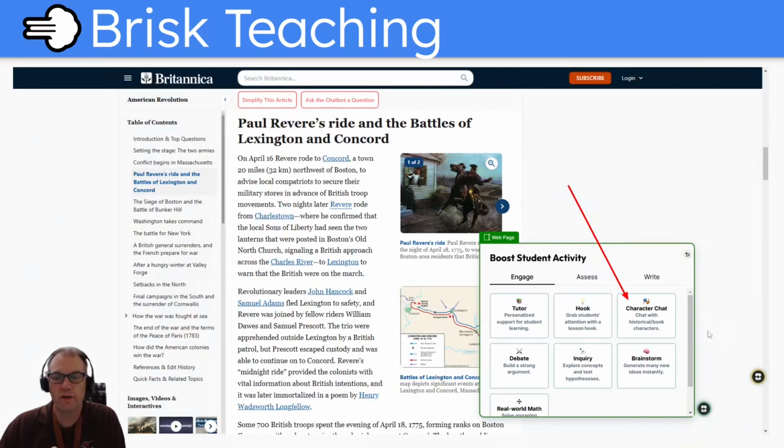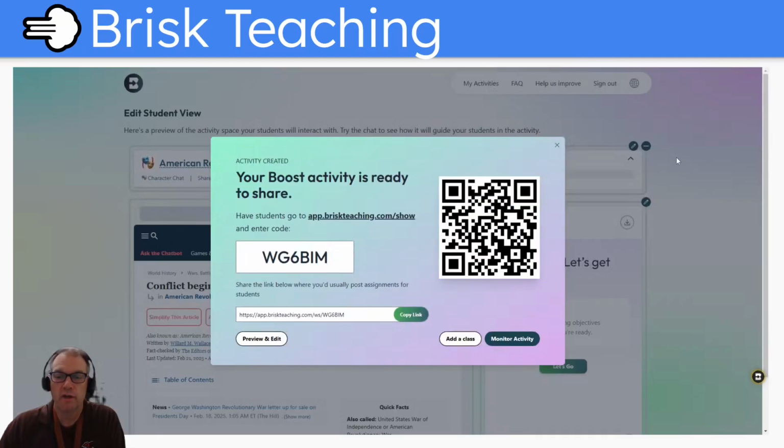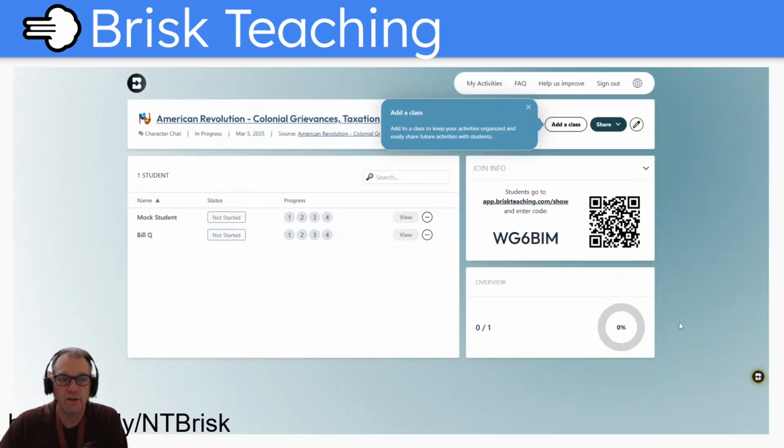If, for instance, we wanted to add a character chat for a particular website, we can hit the boost button, click character chat, and then basically what happens is we get a QR code that we can share, and you can make this ahead of time and have this posted in your Moodle class. You can see that it has the link right here. You could copy that link and say chat with whoever the character is that I made at this particular activity, Paul Revere. And then when they click on that, they go into a chat activity with that person.